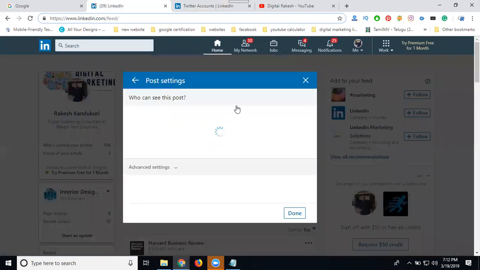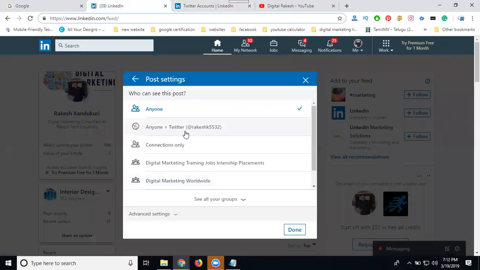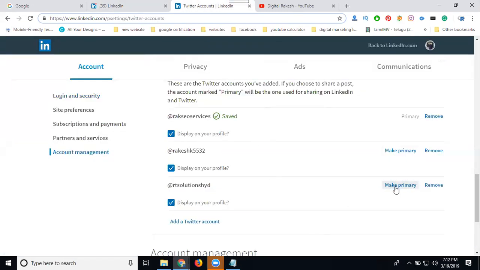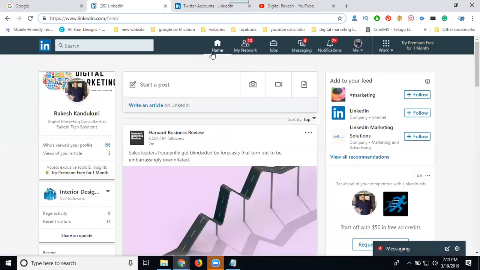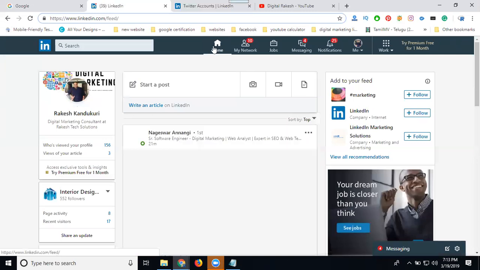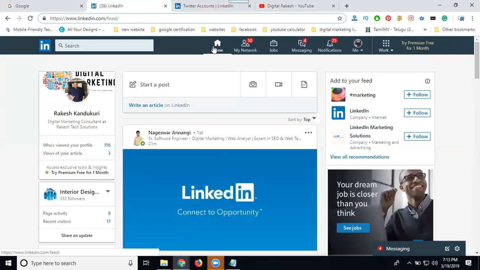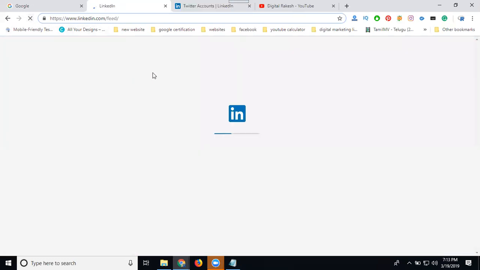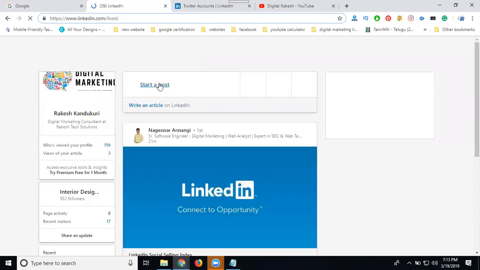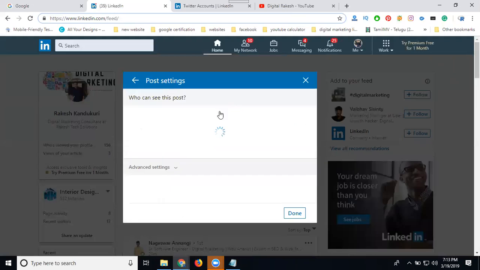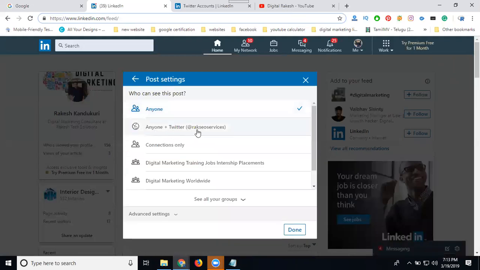Select it. You see this one: Anyone plus Twitter, Rakesh K 5532, which means I'm changing my Twitter account. After that, you can post here. Rakesh SEO Services. Select it, close it, and click Home. Why? Because after changing any Twitter account, you should refresh your option. Refresh here. Select your option, this one. Anyone plus Twitter, that is Rakesh Rock SEO Services.